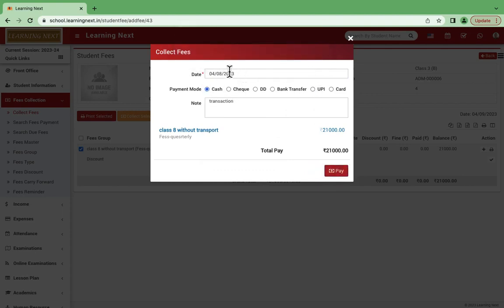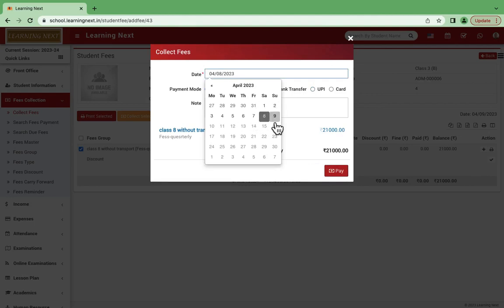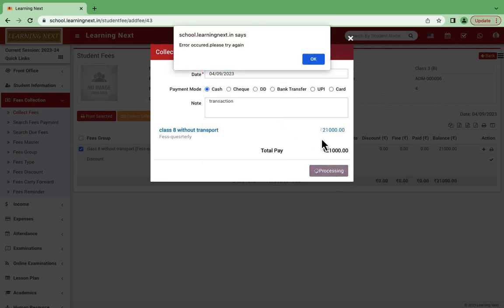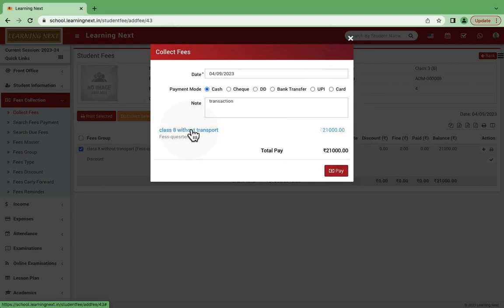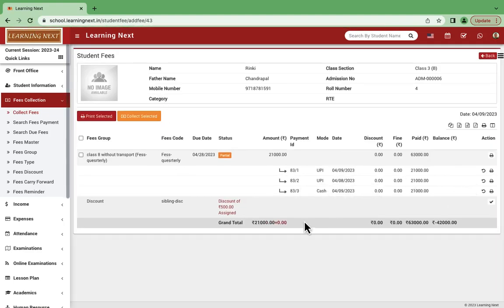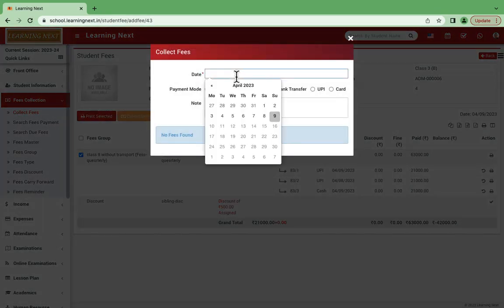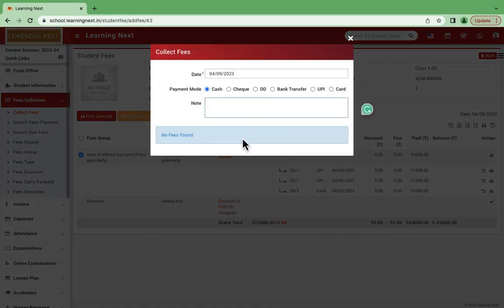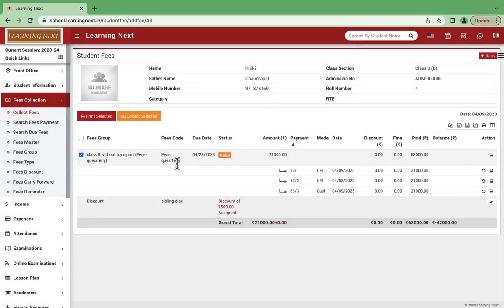I think the date I selected was 8, so either I can take 9. Class without transport. Let me refresh it. Okay, partial payment is done. I'll select selected. No fees, this means fees is paid. I think I added it 3 times, so it was paid. The error was due to, I think, some time format. That's fine. This is how it works, right?